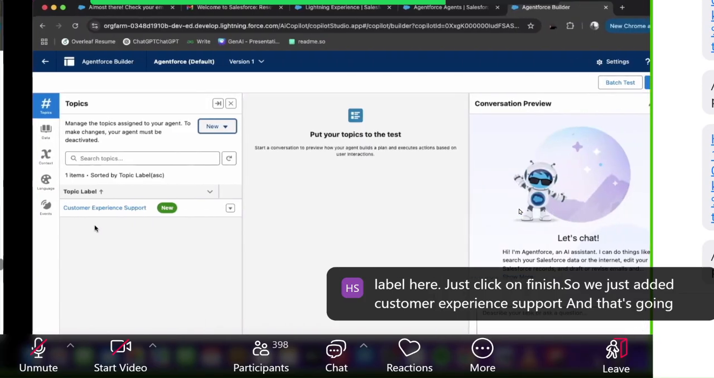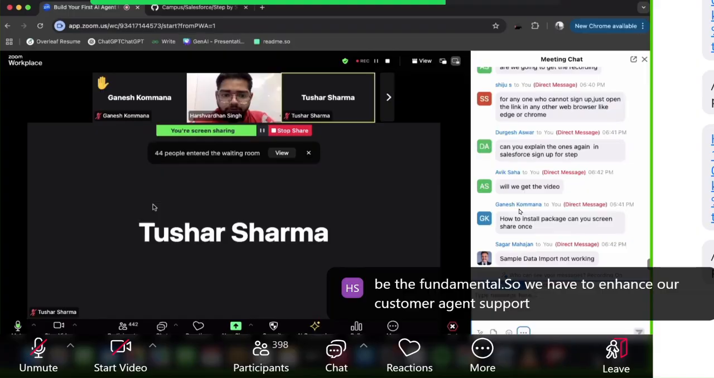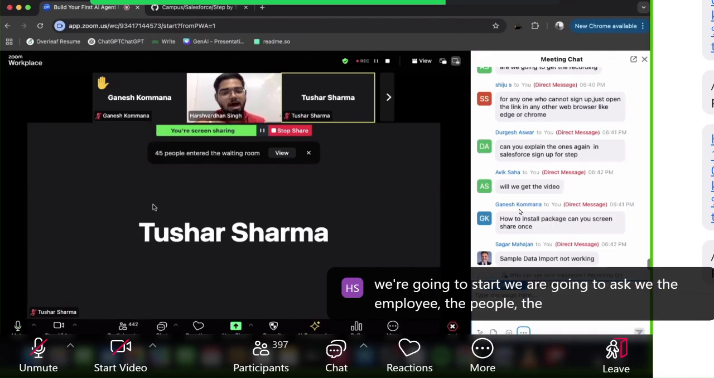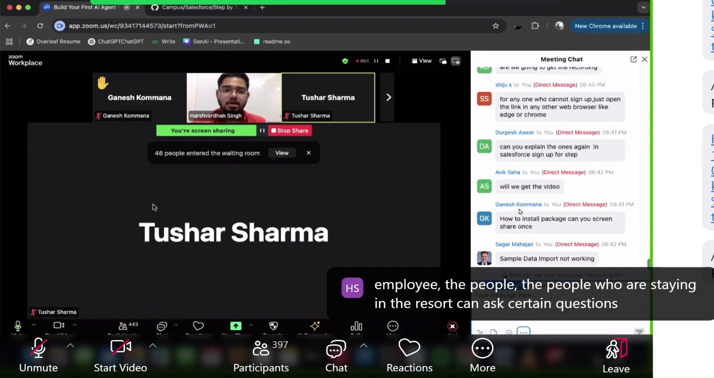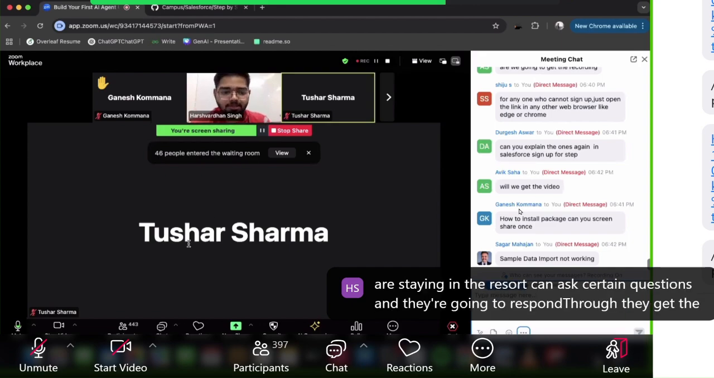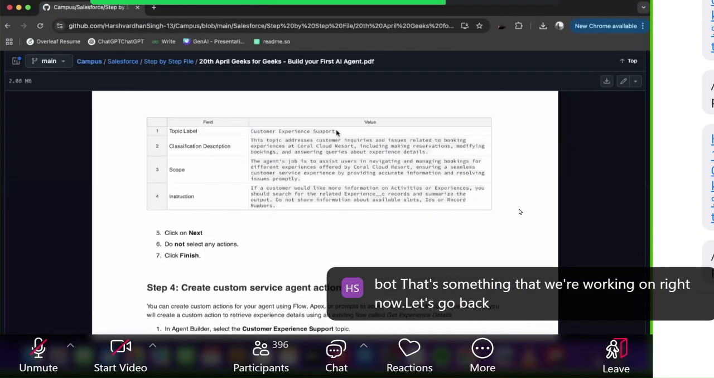So we have to enhance our customer agent support. And what's the support that we are going to enhance? The people who are staying in the resort can ask certain questions, and they get the responses through our chatbot, right? So that's something that we are working on right now. Let's go back. I've just added this. Just click on next and select next.